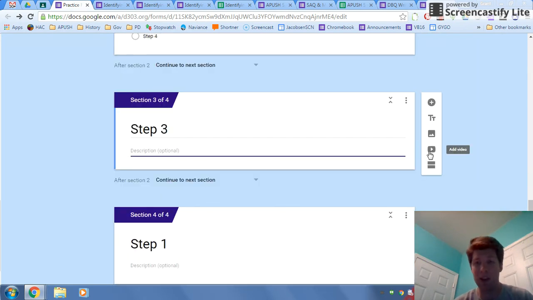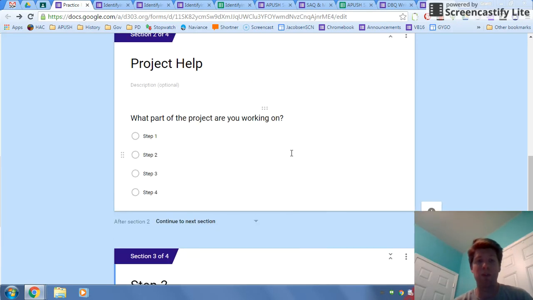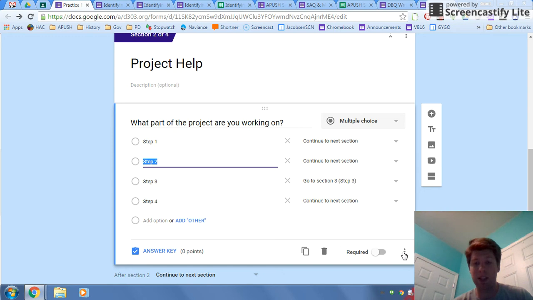If I want to, I can add a YouTube video. I can add pictures. I can add text. I can even add other questions. This is kind of what Brett did: after you answered a specific way, add another question, try it again. Now how you get it to jump from page to page is there's these 3 little buttons down here. You can click go to section based on answer.